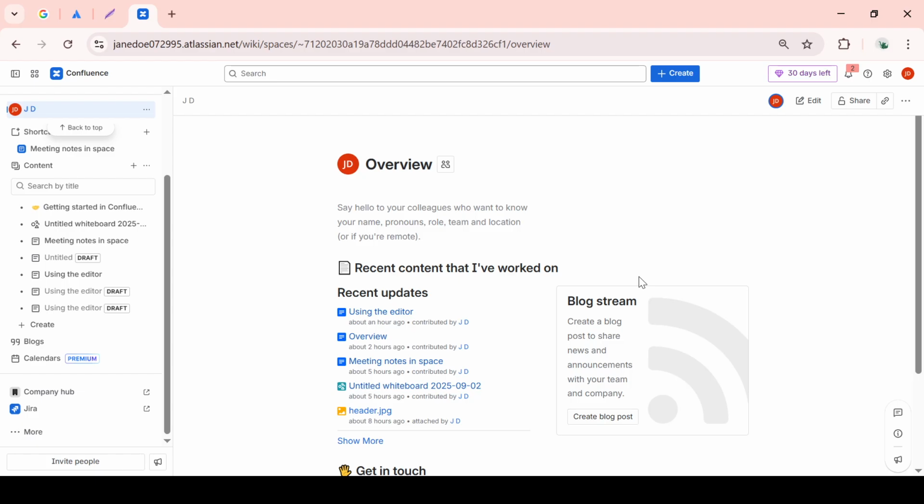And that's all there is to it. Having your work safely stored as a draft is a great way to manage large projects or simply refine your thoughts before sharing them with a larger audience. I hope this guide has been helpful and empowers you to make the most out of your Confluence experience.